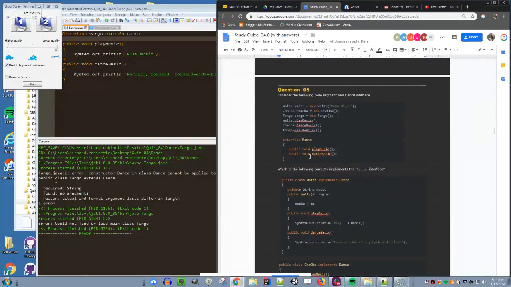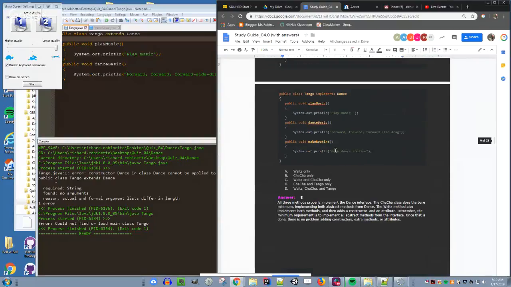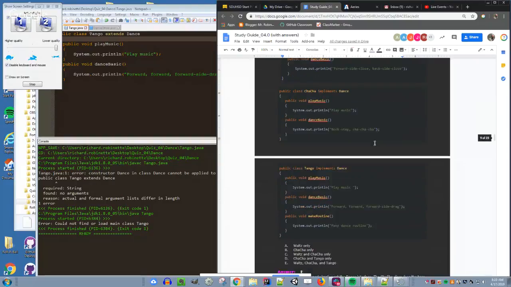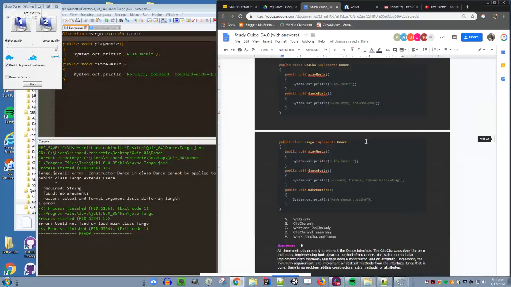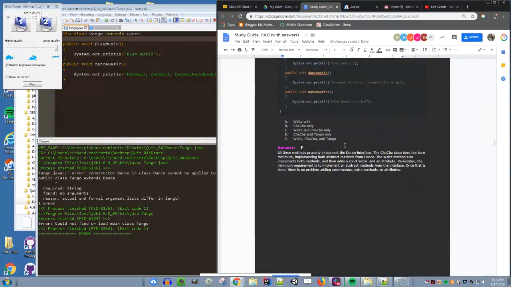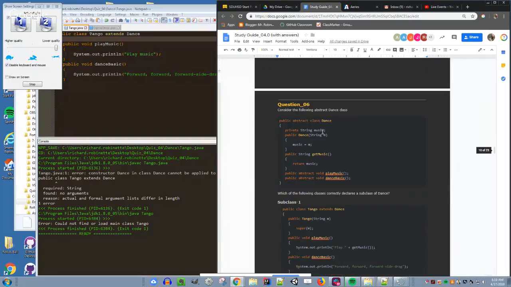We didn't improperly use any instance variables. We didn't leave out anything that's in the interface in any of these. And we didn't do anything else that would cause a compile error between those. So the answer is E, all 3. Simple so far, right? Questions? All right.